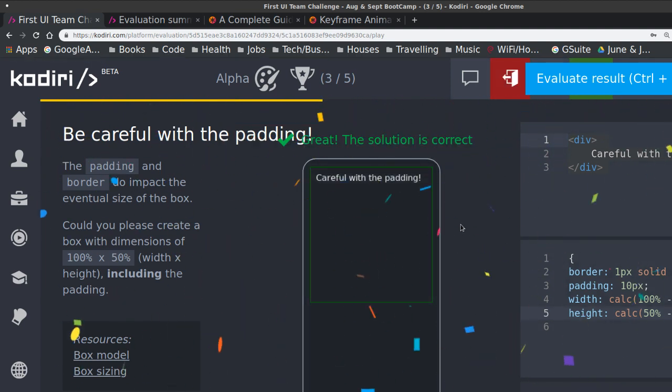Yep, so that's correct, right? 100% minus 22 pixels actually gets me 100%, and 50% minus 22 pixels actually gets me 50%, because we need to account for the padding and the border. Please don't do that. There's a better way now to make sure that when we're allocating our percentage styles, that's the final size we're going to get.